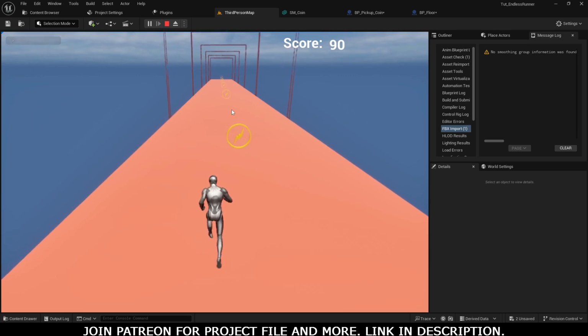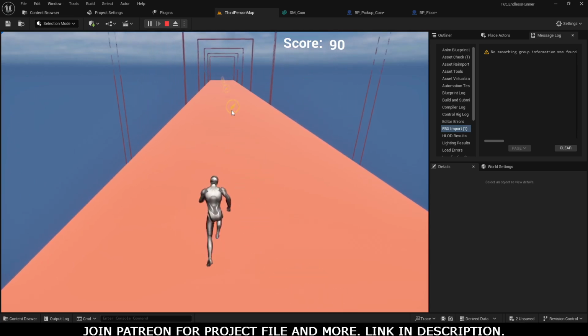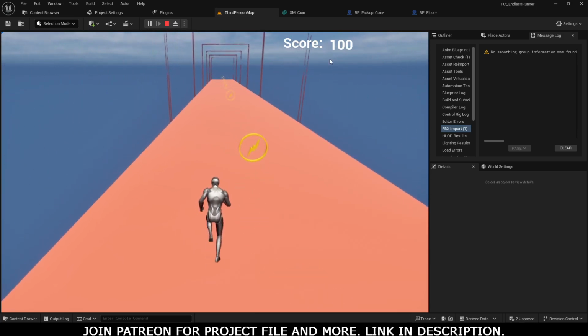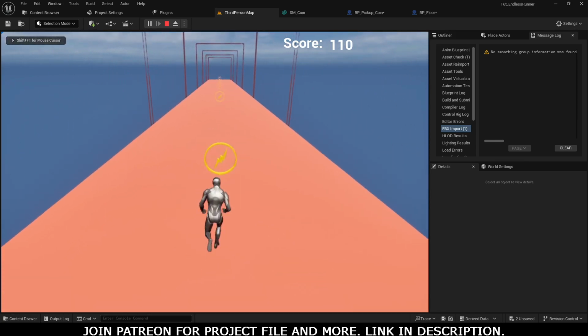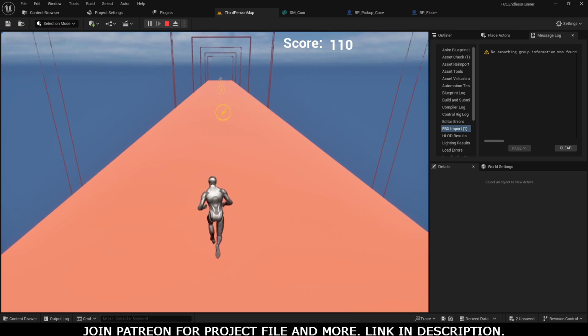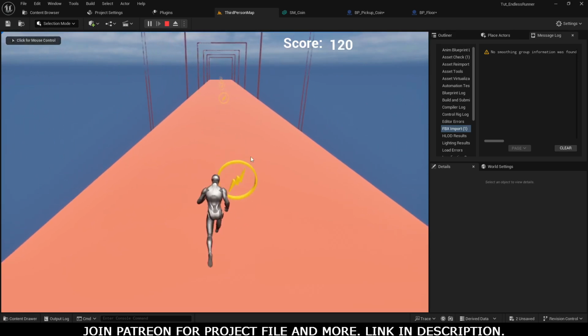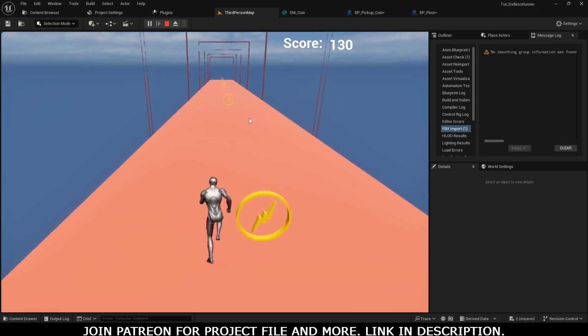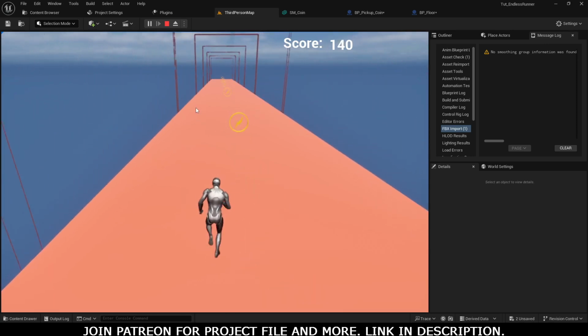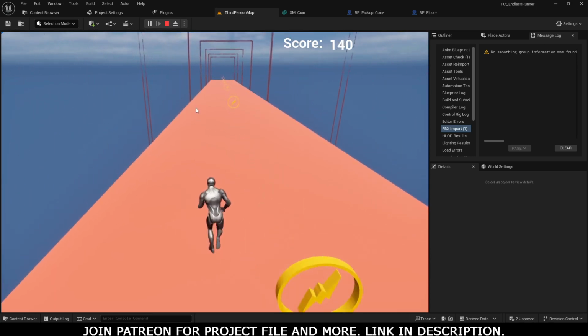In the next tutorial we will work on updating the score UI whenever our character overlaps that coin, and after that tutorial we're going to spawn pickup coins randomly on the BP floor. So sometimes they will spawn here, sometimes they will spawn here, and sometimes they won't spawn.